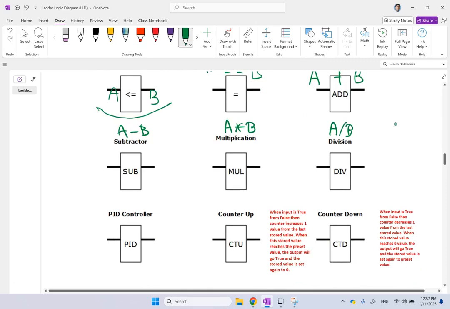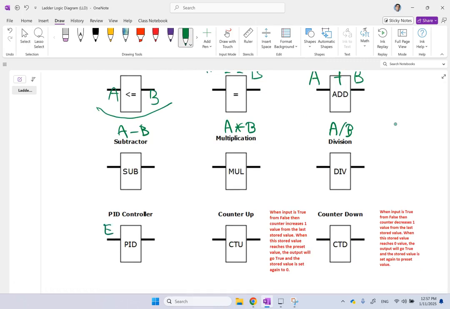You can do a PID controller. So if the input is error, the output is going to be KP times error plus KD times derivative of the error, and then plus KI times the integral of the error. Okay, so it's the output of a PID controller for an error input or something. Okay, so these blocks all available in ladder logic.